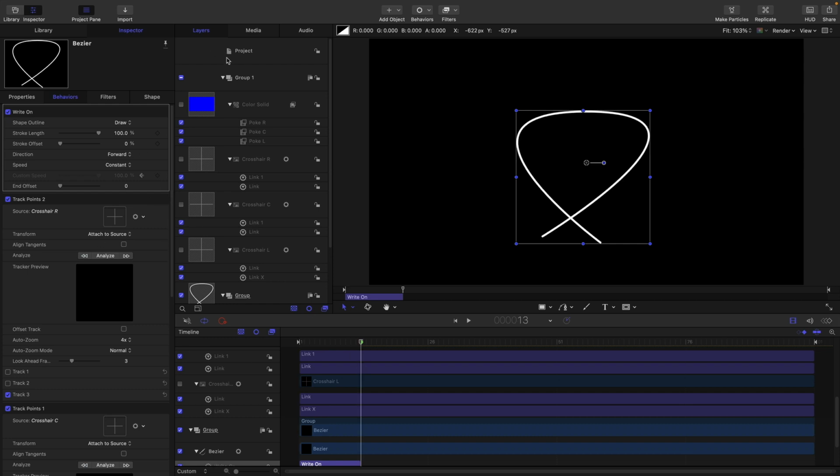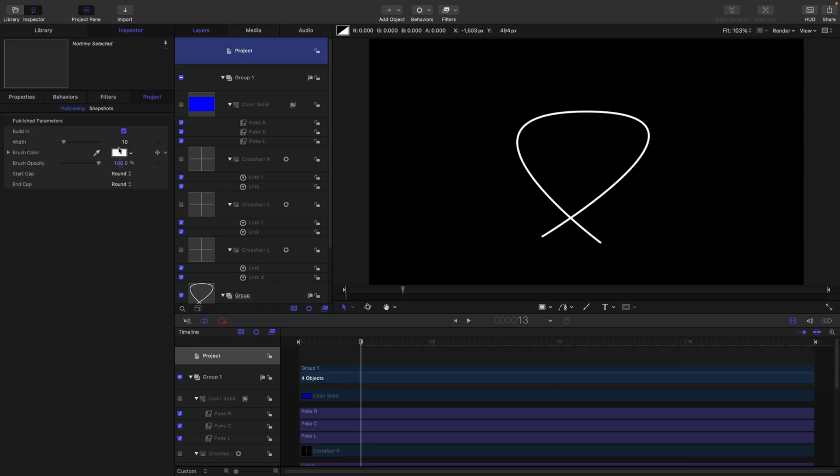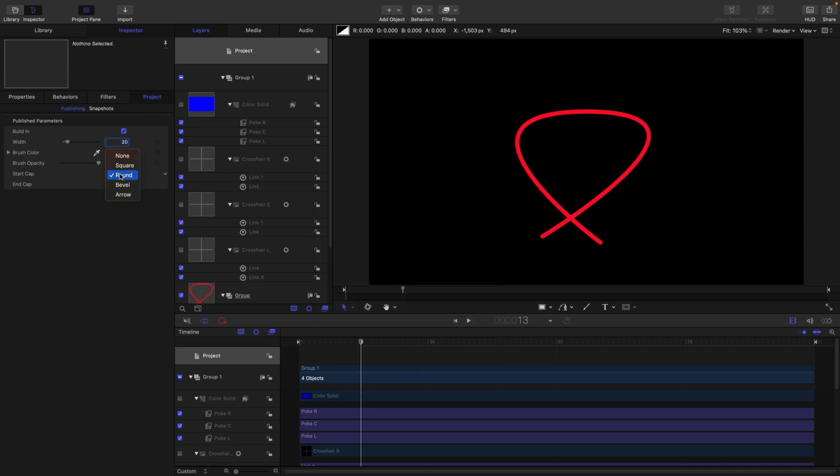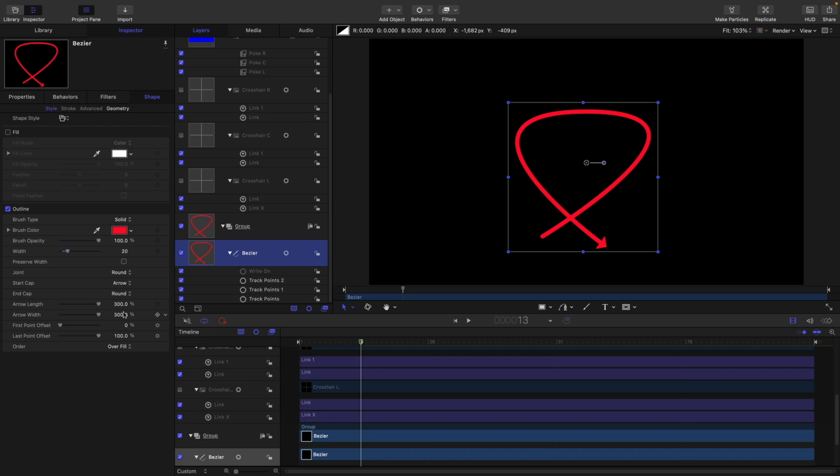So actually, let's set it up a little bit more fancily. Let's have a nicer brush color. Let's go for red for the brush color. And let's have 20 for the width, maybe. And let's actually set that start cap to arrow. I remember we should probably also publish this arrow length and arrow width.